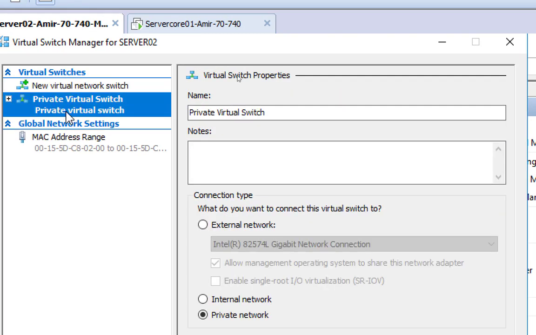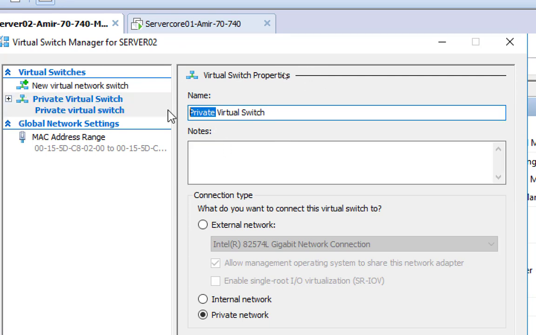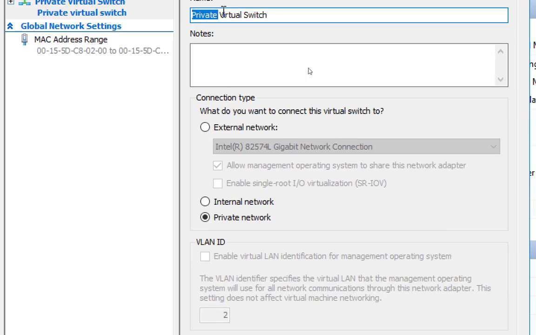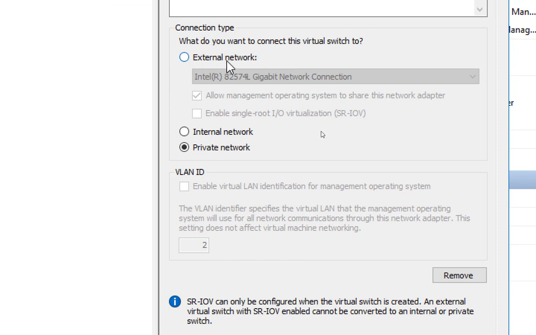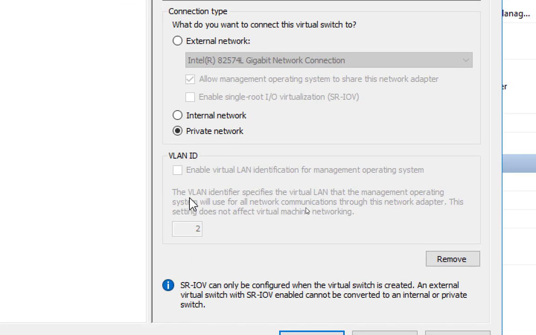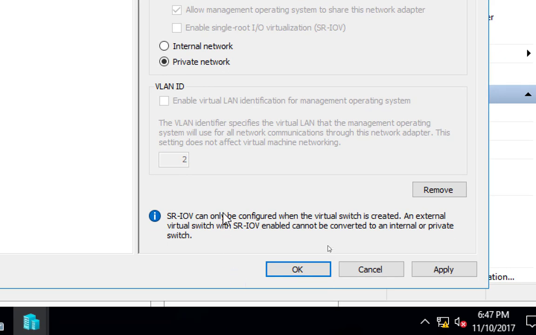So I had already clicked that. Then once you're on this screen, just rename it to private switch, so we could identify that this is the private switch, and you can go down. So I've just changed the new to private. And second thing, it is not an external switch. It is not an internal network. It is just a private network. So VLAN ID is also not supported, or VLAN is not supported here as well. You cannot have different traffic flow here.